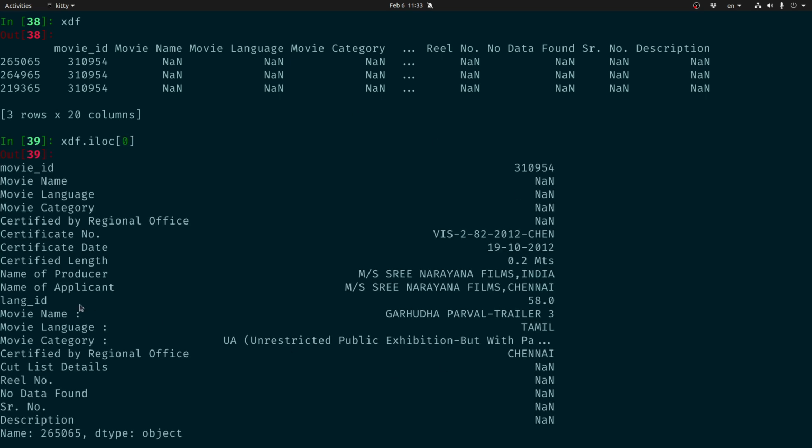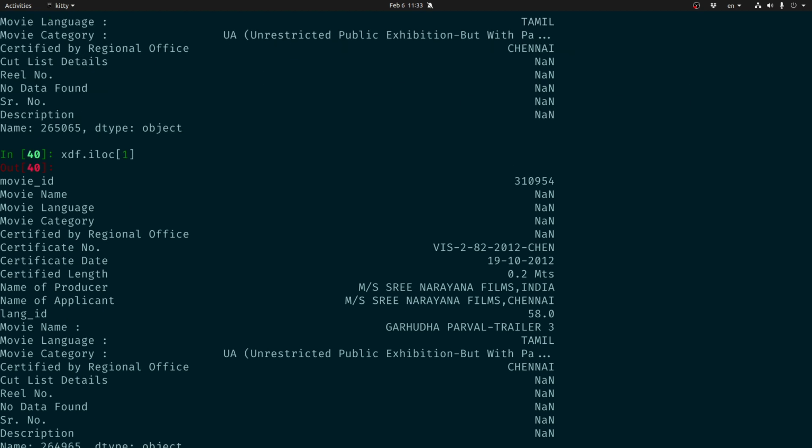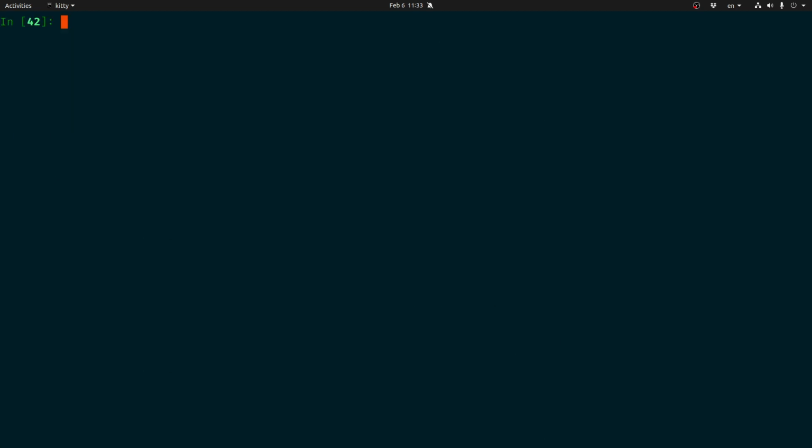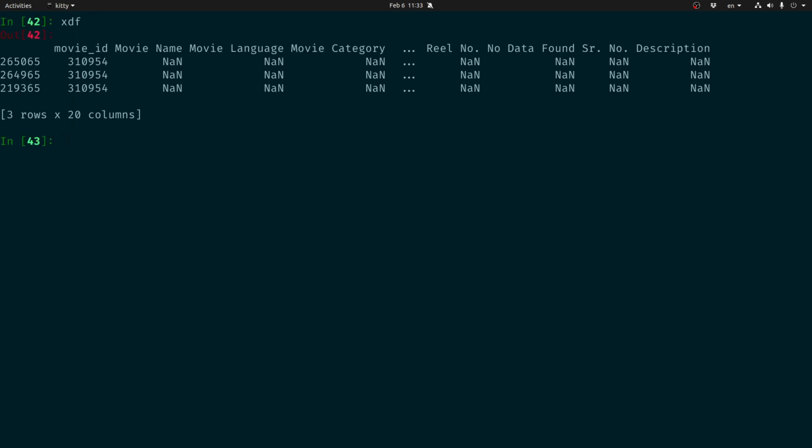Let's ignore this particular issue for now, but the movie name is Garuda Praval Trailer 3. If I look at the first row of the duplicated values, it's again Garuda Praval Trailer 3. If I look at the second one, it's again Garuda Praval Trailer 3, which leads me to believe that this is completely duplicated from top to bottom. All three are the same rows. So when I look at this xdf and tell it to drop all your duplicates.